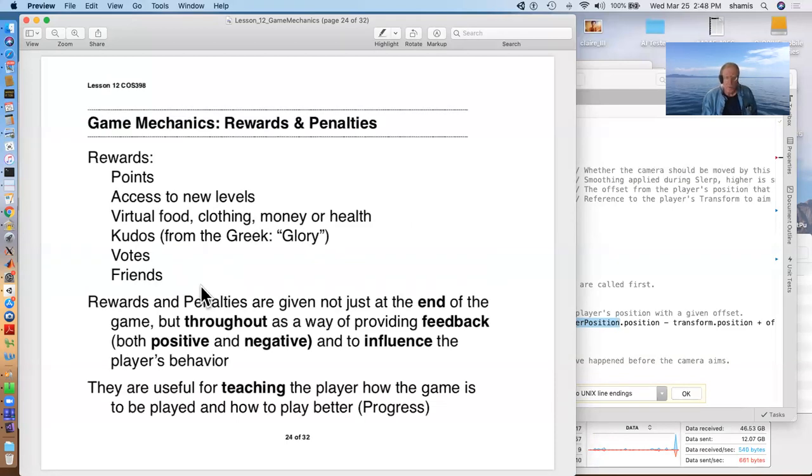And as we reward and penalize our players, we don't do this just necessarily at the end of the game, but we want to do this throughout the game as a way of providing feedback. And the feedback can be both positive and negative, as a way of influencing our players' behavior. And by doing this, we're actually teaching the player how the game is to be played and how to be played better, so that they can progress.